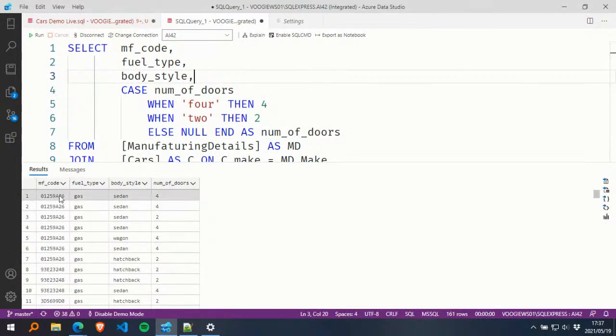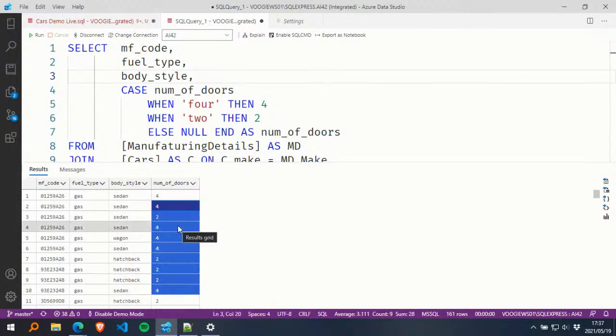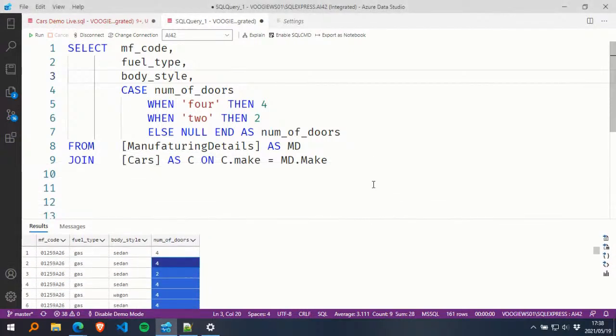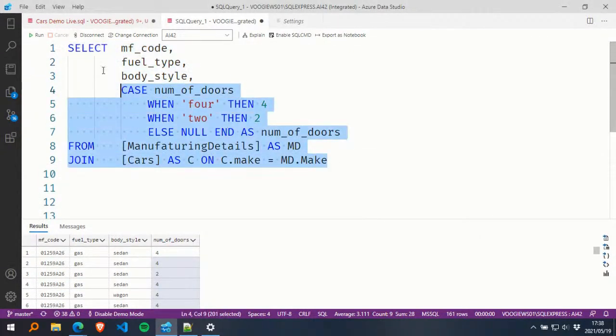We get back our manufacturing code, our field type, our body style, and our number of doors in a numeric feature. And this is now super useful. Now we can actually start working with this. But if this is something you need to do to your data every single time, and this is a data set you're going to continuously use, I would highly recommend we create a view around it.